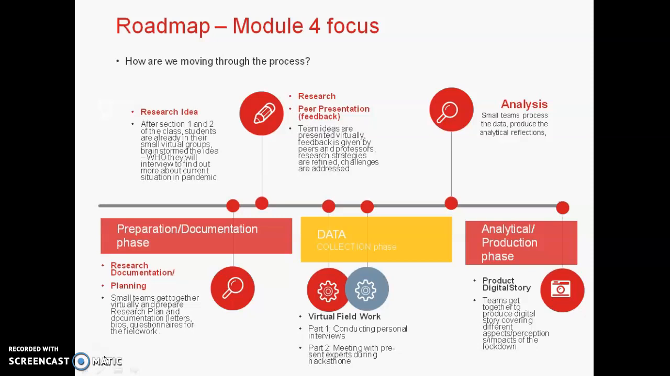As you can see, you've been through the previous stages, which are marked in red: research documentation and planning, working in small teams, shaping your research idea, and doing the mock dry run presentation to get the initial feedback. In module 4 we are starting the data collection phase, and there are two parts of the data collection. First is your pool of contacts, respondents who you contacted for the interviews, and the second part of your data is the preset meetings with experts from the field.